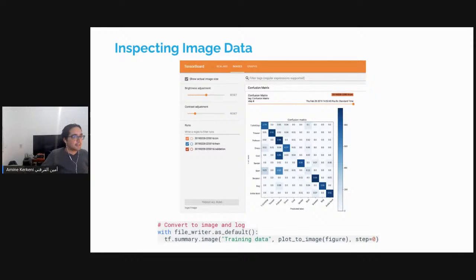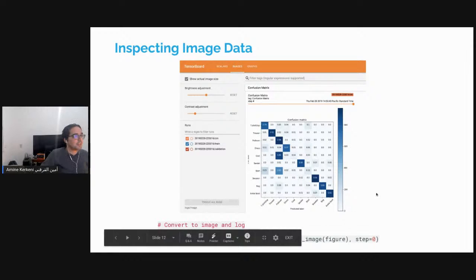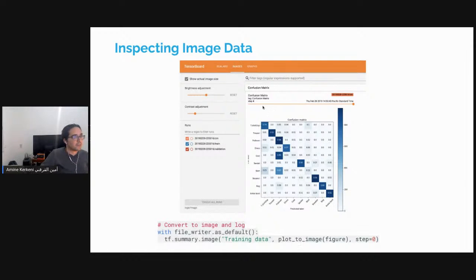You could also leverage the image capability inside Tensorboard by plotting a confusion matrix, where you could track the evolution of your accuracy on a multi-categorical classification like this over time. And as you can see, you could have the confusion matrix every few steps during the training, and scroll here over the training to see how it evolves.